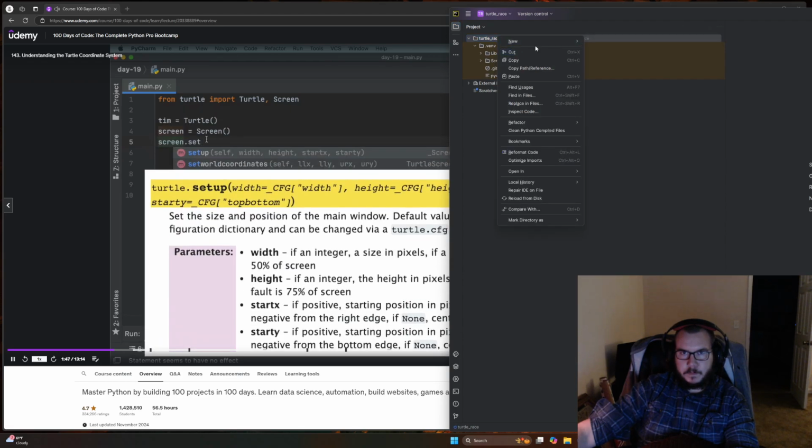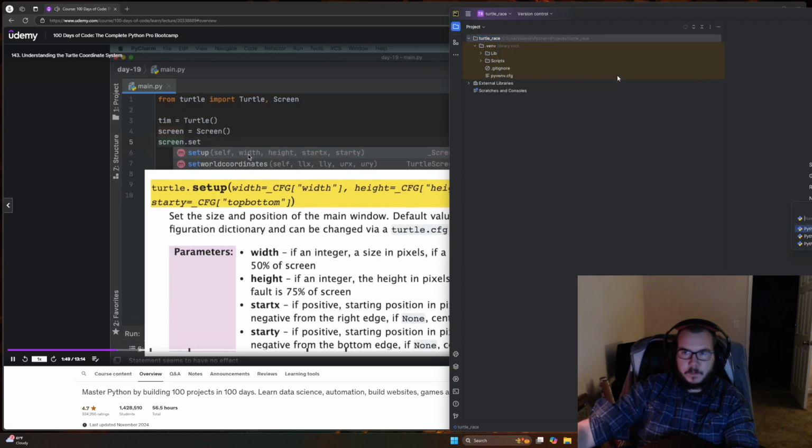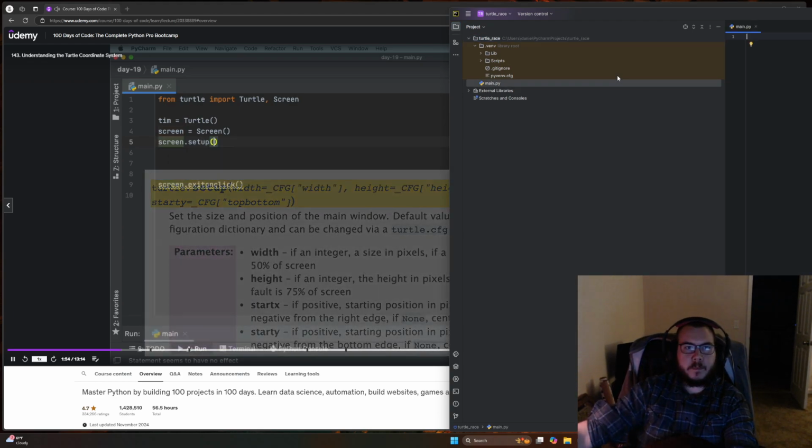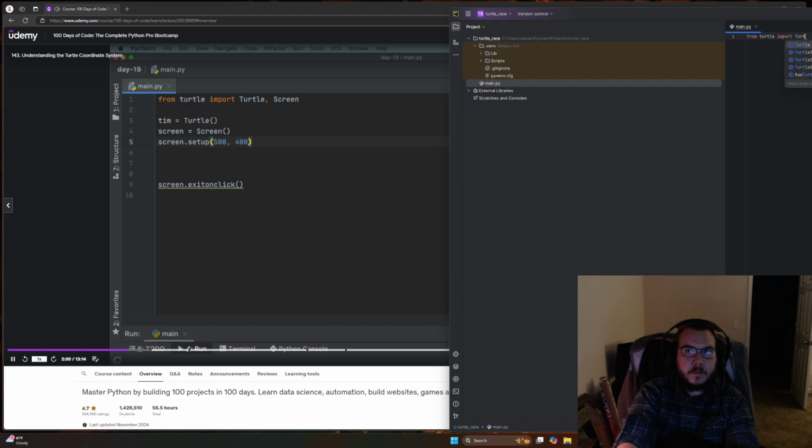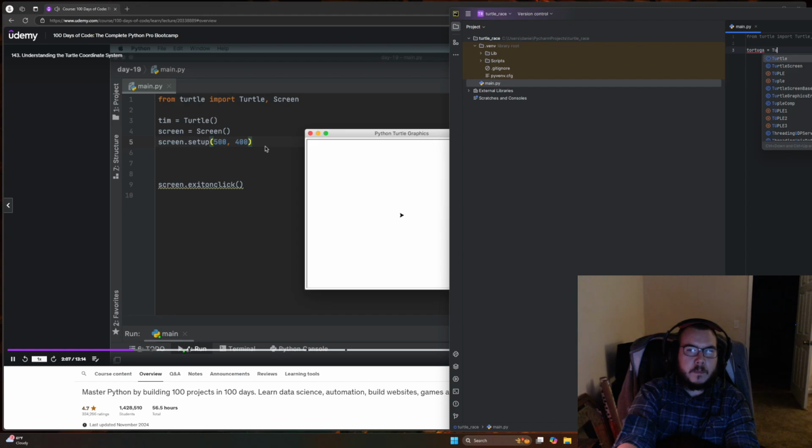And setup, as you can see, allows me to set the width and the height of this window that's going to show up. So I'm going to set the width of my screen to 500 and the height to 400. So I should end up with a 500 pixel wide, 400 pixel high screen. And once I hit run, you can see this is what it gets resized to.